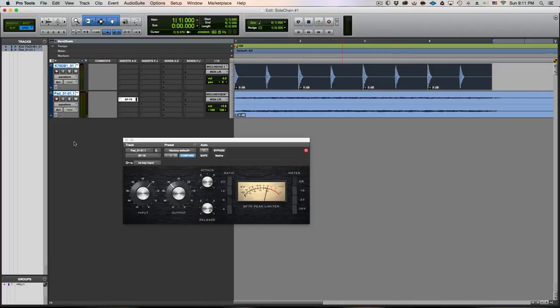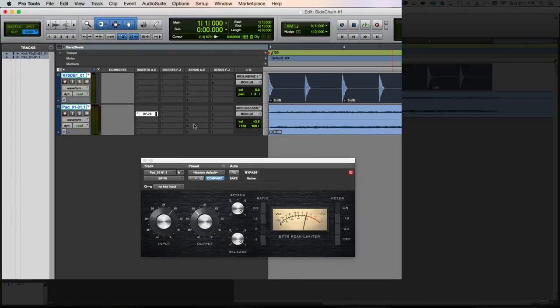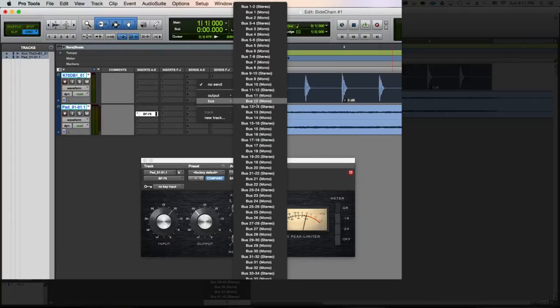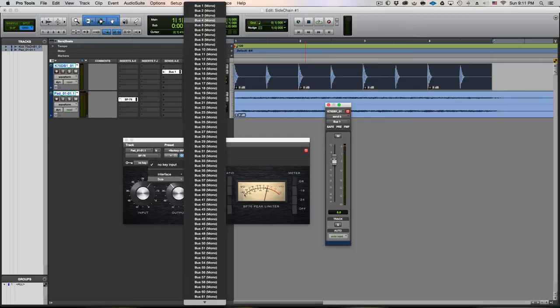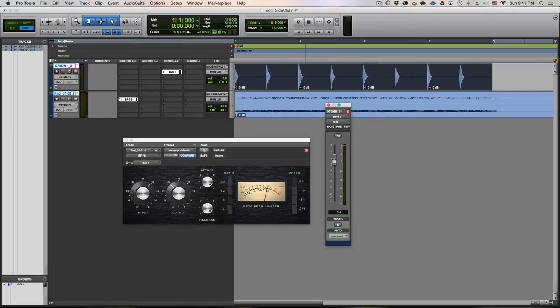Alright, let's get that going then. First step is to send the kick signal to a bus, so that's imaginary output, if you will. Then I'm gonna set up so that the compressor is gonna listen to that imaginary output. And you can do it right here on the key input of the compressor.